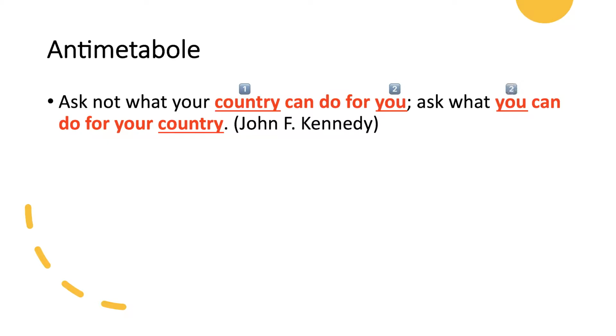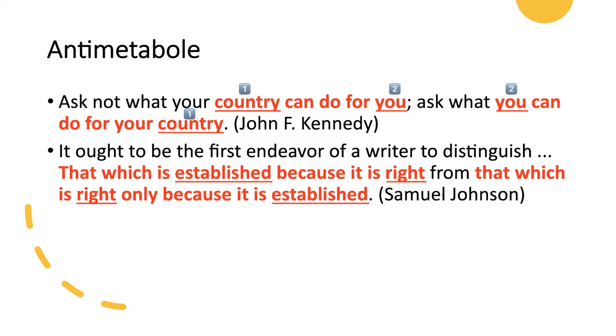Then we begin with you, number two, can ask what you can do for your country, ending with one. So notice the flip from country doing for you, you can do for your country. So we flip syntactically. What we're doing is reversing the grammatical structure of the first clause in the second clause. We have the same thing going on with this wonderful quote by Samuel Johnson. It ought to be the first endeavor of a writer to distinguish that which is established because it is right from that which is right only because it is established. Beautiful quote, and beautiful sentiment. So we have established because it is right, and then we have right because it is established.